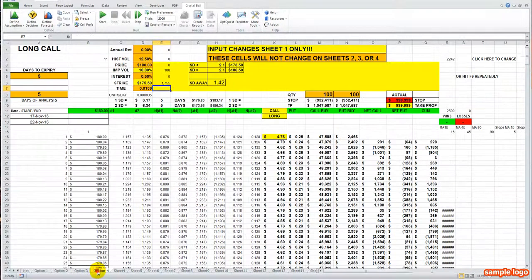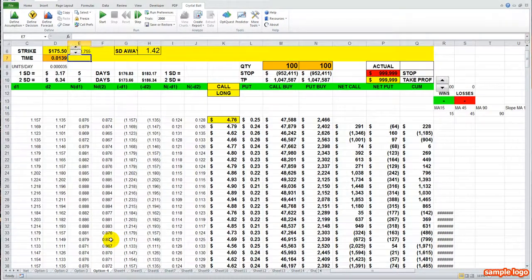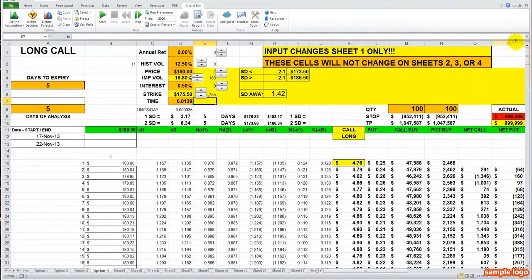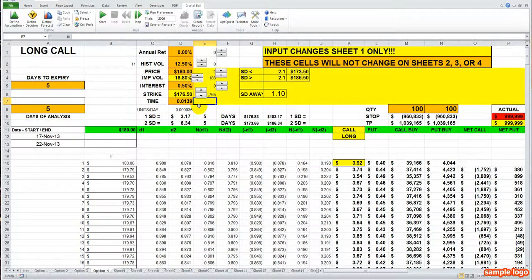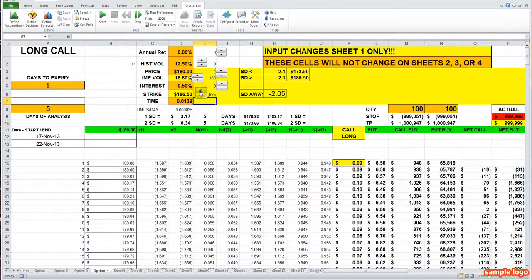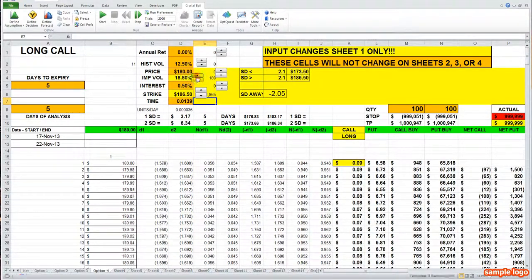And then finally, tab option 4 is your long call. So you've covered the gamut of the 4 different option building blocks on this one spreadsheet. Again, you can control the strike, so I'll shift it up to, let's say, 186.50. And then the implied volatility controls the pricing. So that's all you have control over on tab options 2, 3, 4, and 1.